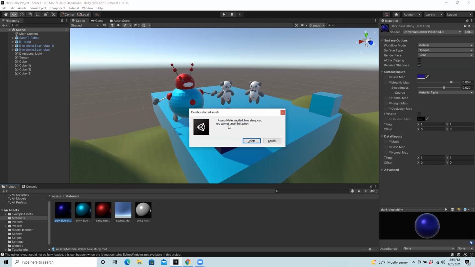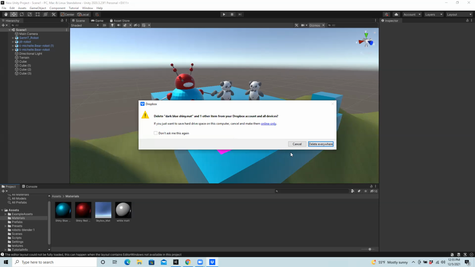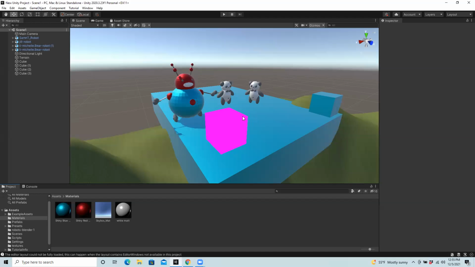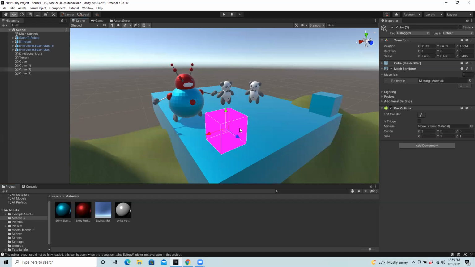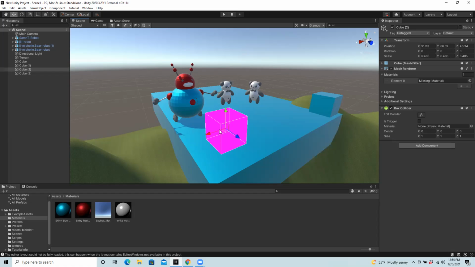They point out that that's permanent if I do that. So let me hit delete. And then I'm also going to hit delete everywhere. This is just to show you what this problem can look like, where there's a problem with the material or the shader, and it's a warning sign. You see this bright pink.